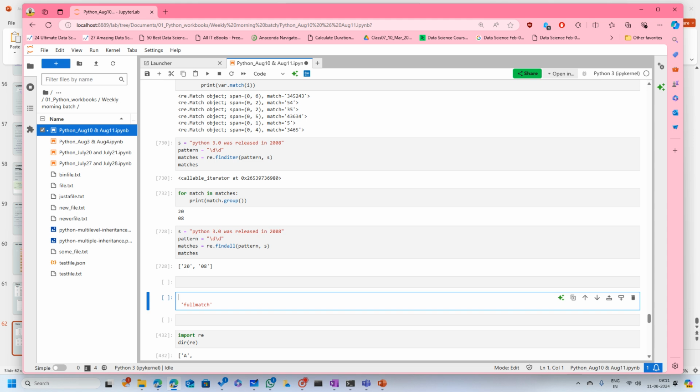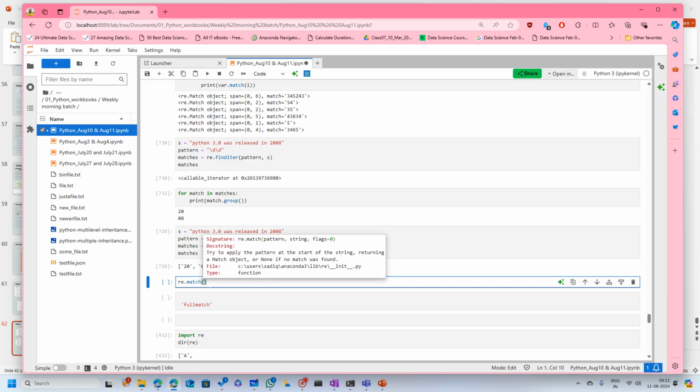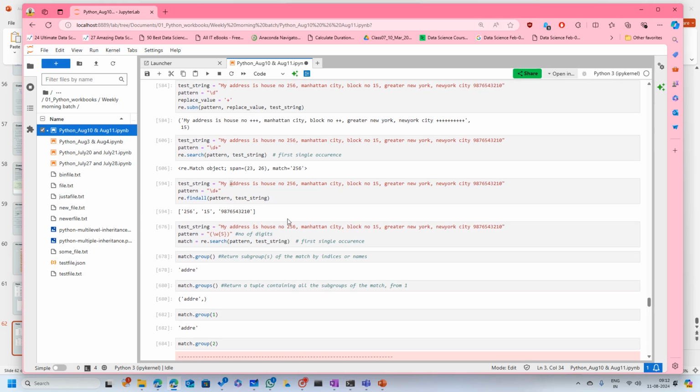All right. Likewise, we also have fullmatch. We already have match, right? We know what match does. By definition, you notice it tries to apply the pattern at the beginning only, and then it will stop. Let's just say we have seen one address example, right? That only I will take. This example I will take.